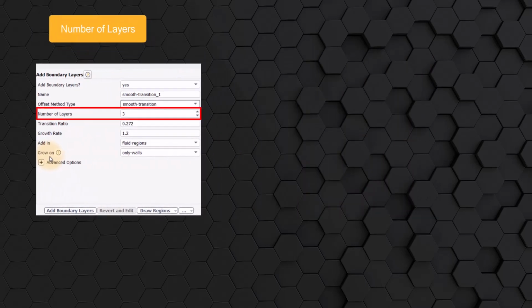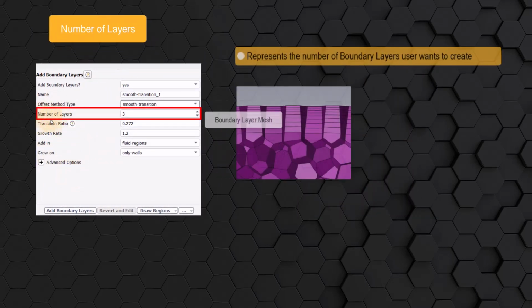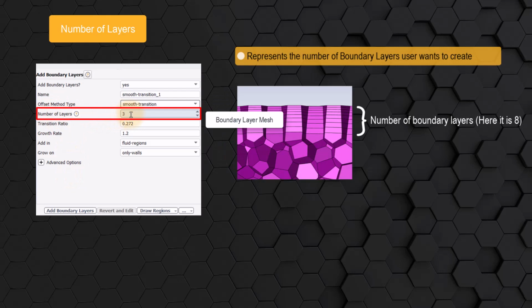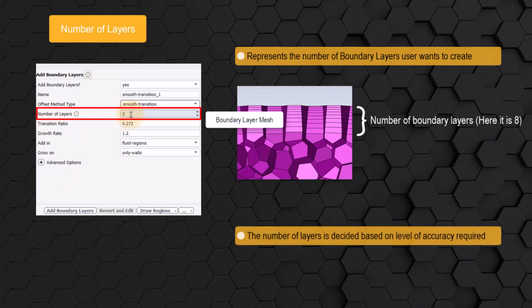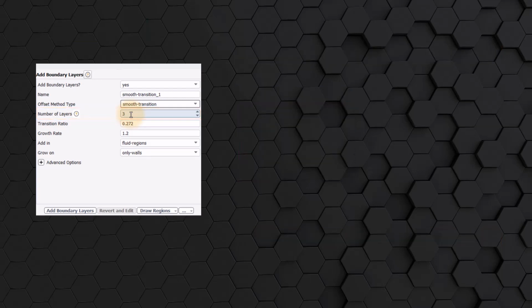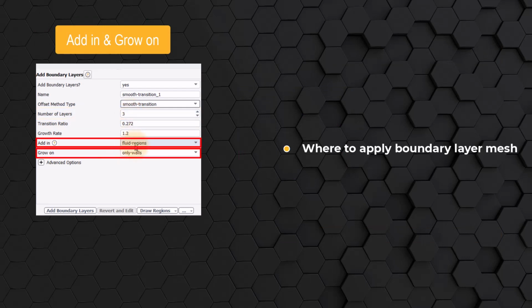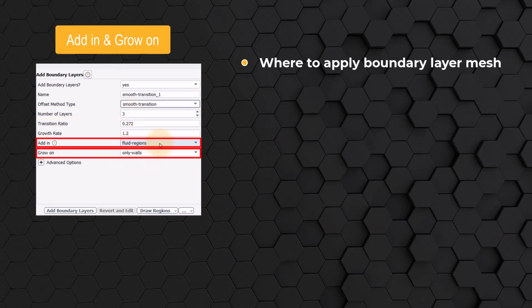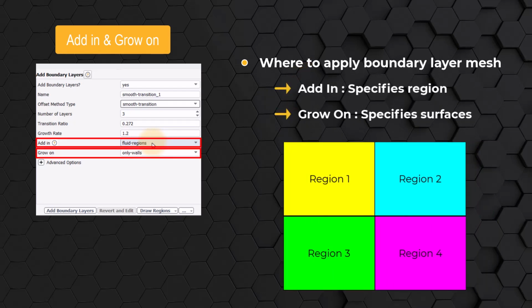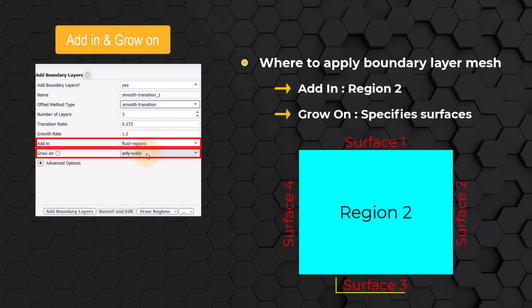As the name suggests, the number of layers input defines the number of boundary layers that the user wants to create, and this number strongly depends on the accuracy requirement needed for resolving the boundary layer flow. Add in and grow on inputs define the locations of boundary layer mesh generation. The add in option specifies the region or a volumetric zone of the CFD model in which you would like to add the boundary layers. Once the region has been selected, the Grow On option is used to specify the surfaces on which boundary layers need to be added within that region.